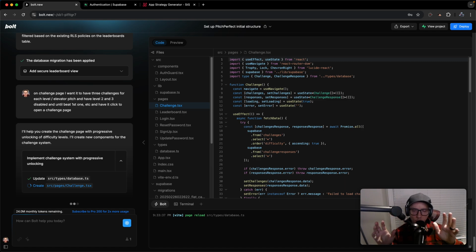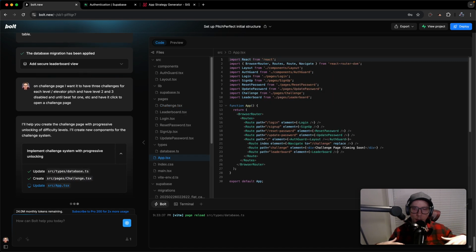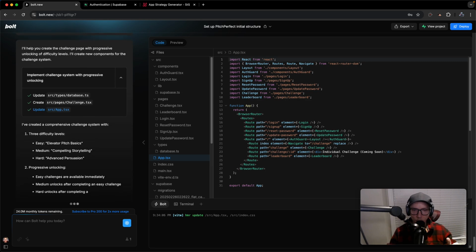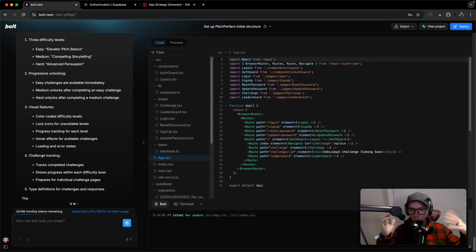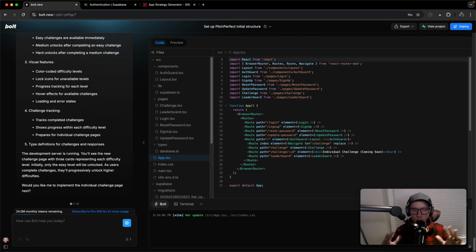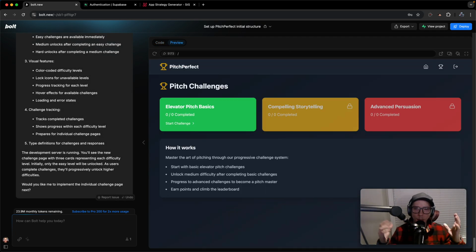You click on it, it's going to go to the challenge room, and that's where we're going to start doing what Jared did, and then you get a score. If you get past a certain score, then you beat that level and you can go on to level 3. And then you get your leaderboard when you beat all 3 levels, and then you get a complete score or something, and then you can restart, some arbitrary thing like that, and then that becomes our thing. So elevator pitch basics, compelling storyline, and advanced persuasion. Right? Why not? Why not?